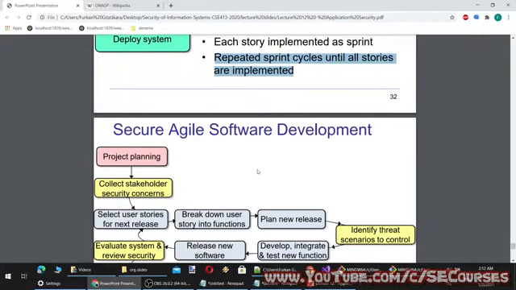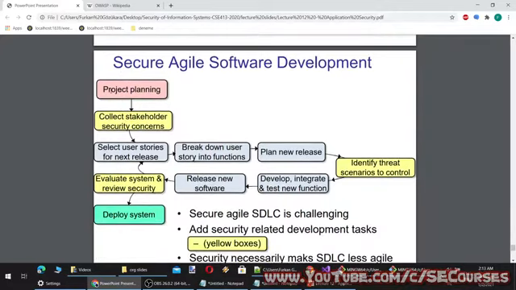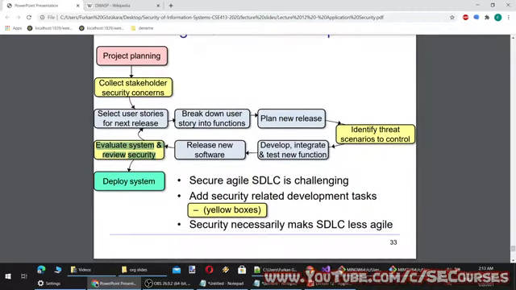So secure agile software development: project planning, collect stakeholder security concerns, select user stories for next release, break down user story into functions, plan new release, identify threat scenarios to control. This is the important part, this is the key part. It is necessary to identify the threat scenarios to control, and develop, integrate, and test new function, release new software, evaluate system, review security. This is also another key part of agile secure development, and then deploy system.